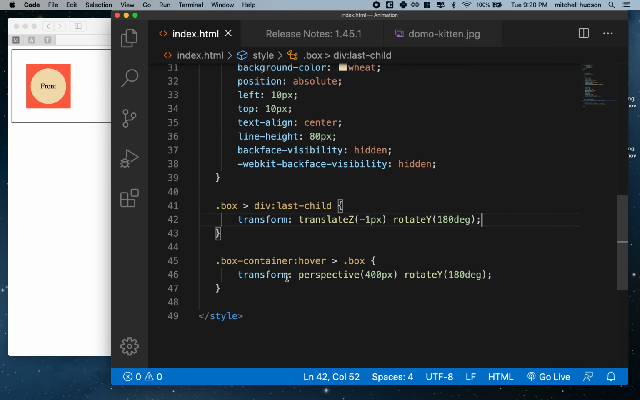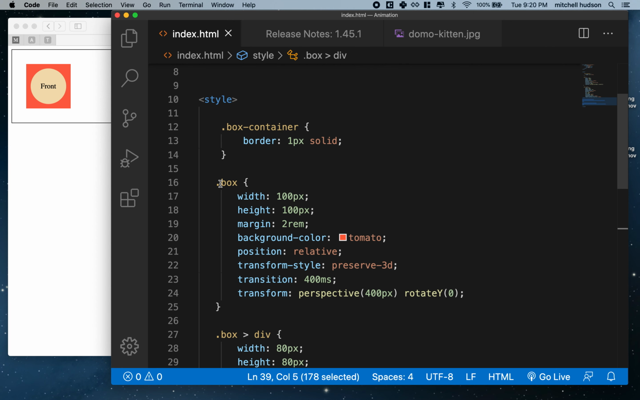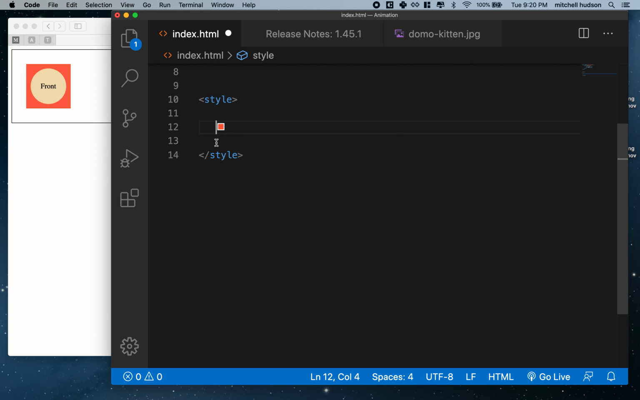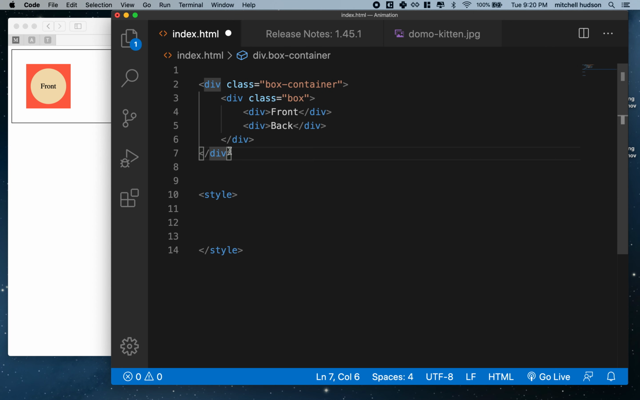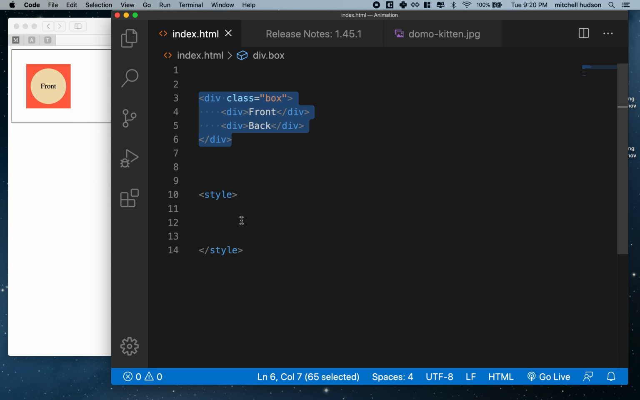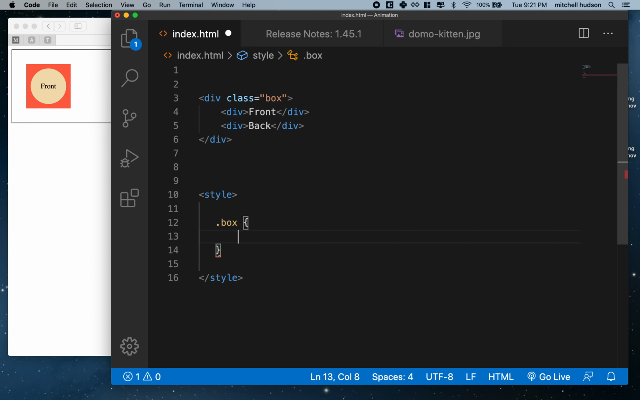So let's build this one from scratch, right? I'm going to get rid of everything here, and I added this extra. This follows the same example as the last one, where it's got a box with a front and a back element inside. And then I added this extra div on the outside. I'm actually going to remove that now, and then I'll talk about why we need that extra container in a second. So let's set our thing up again.